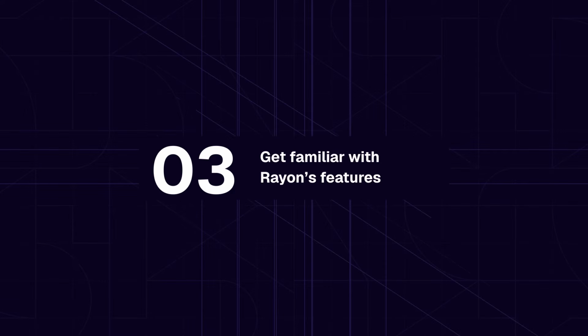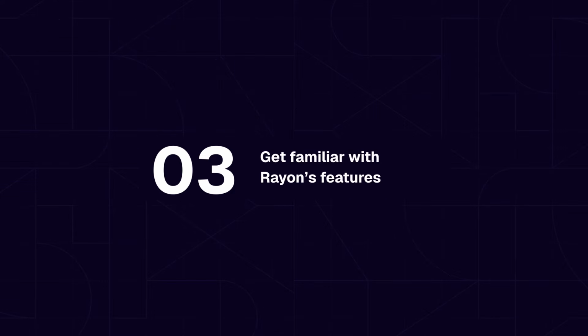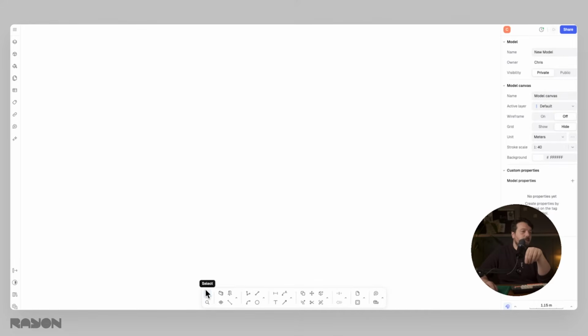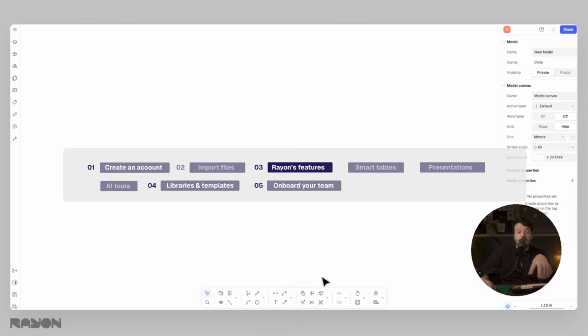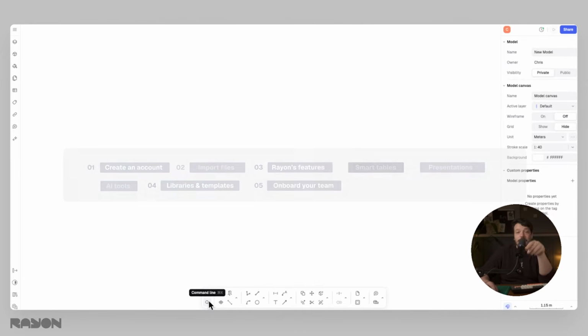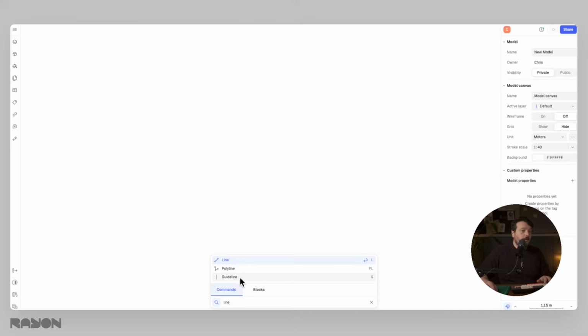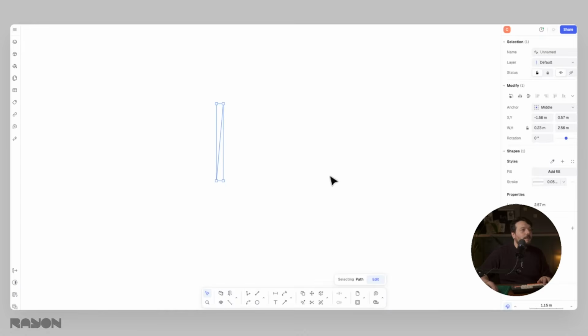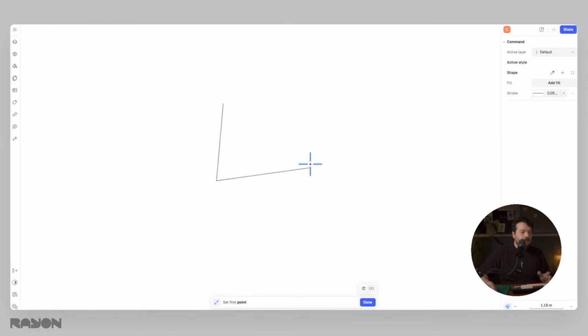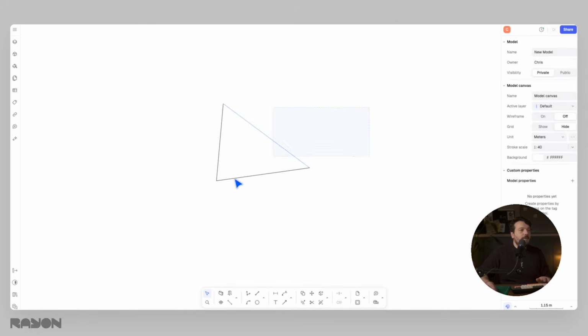So when moving from your legacy tools to Rayon, you probably want to be aware of the different tool sets that we have within the software. So at the bottom here, we have our sort of toolbar area. So we can move that to a command line, so you might be used to in other software where you would type elements into the command line. So line, for example, and I can draw my lines. Obviously I can tap spacebar to repeat the commands, as you're probably used to as well.